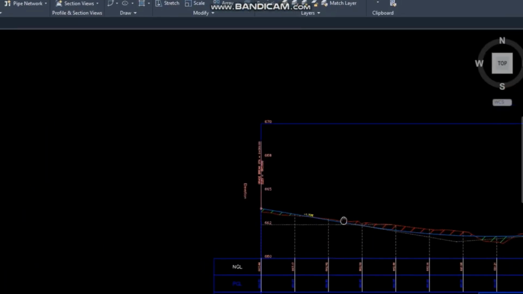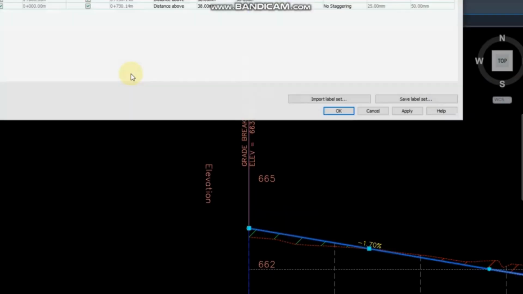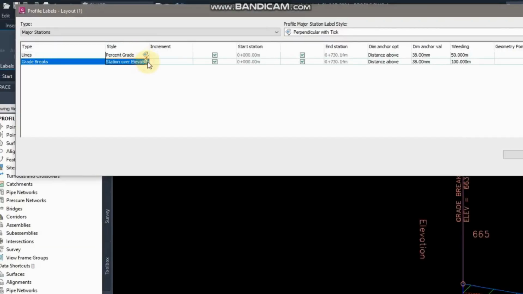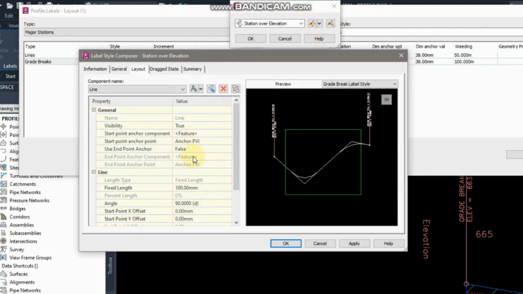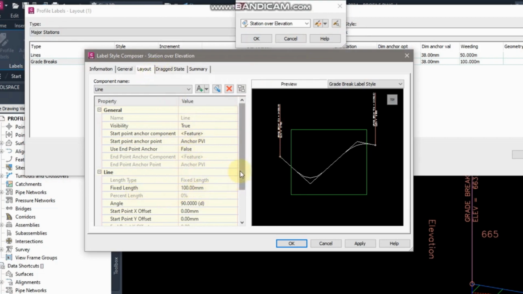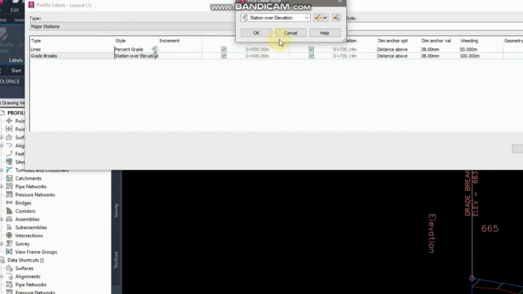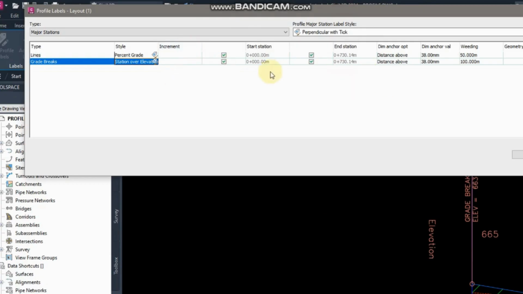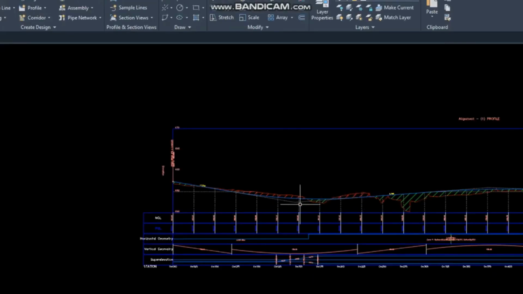If you want to change the style, click here on this sign, and inside the style you can make changes. If you want, you can change the length of the line like this. There are many options, you can change the color, same as the other things we changed from here.